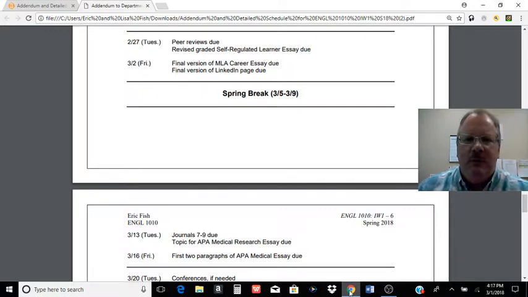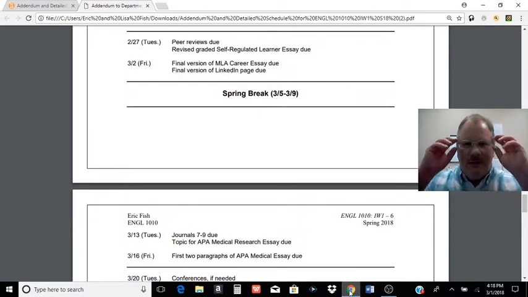Just go to the schedule real quick. Today is Thursday, March 1st. According to the syllabus, the career essay is due tomorrow, LinkedIn pages due tomorrow. I've given you till Monday to do that. I've got other things I need to grade this weekend, and if you need the extra time, please take it. Make sure you turn in what you want.